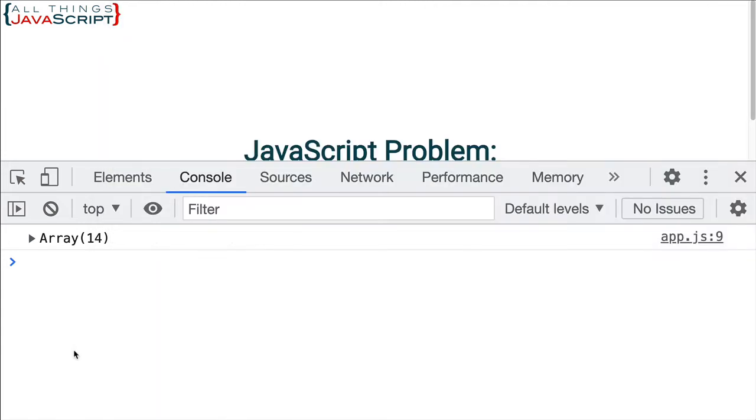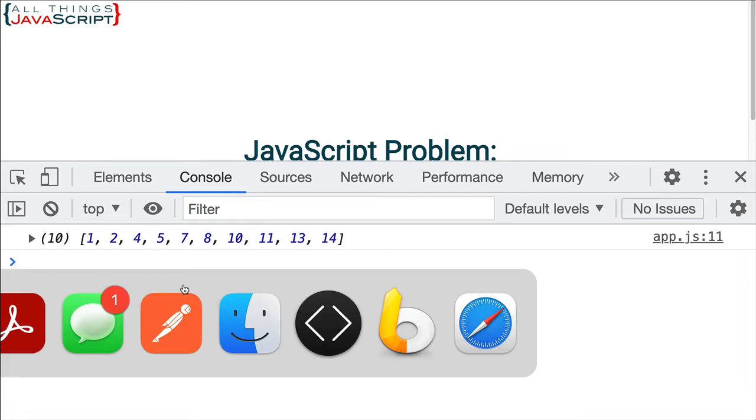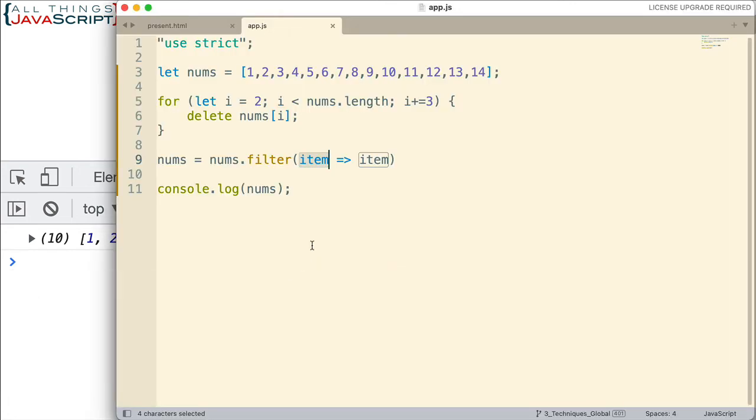Let me save that. We'll take a look at it. There. Now we're seeing 10. And we're seeing every third element is removed. All right? So that worked for us. That solved the problem. Now, that approach works great, but it's not the best approach. I want to show an approach here that can do this much faster. So let's take a look at that.